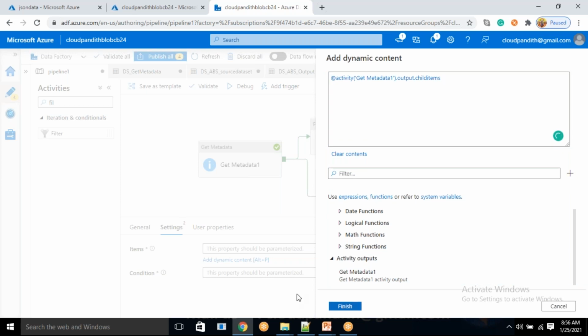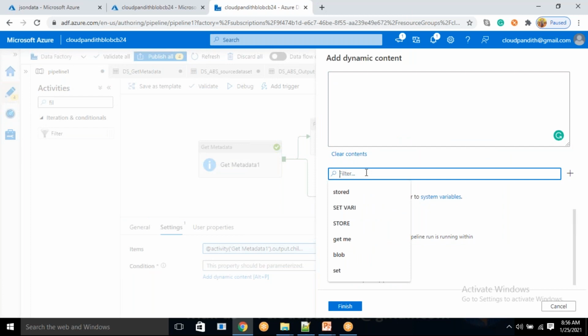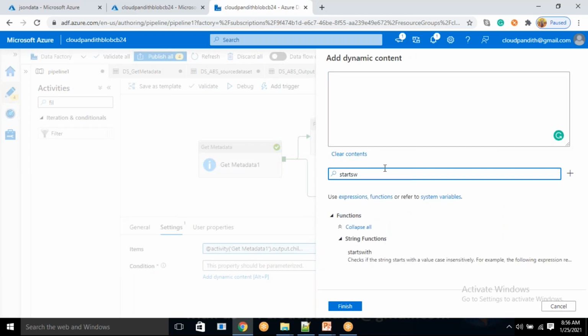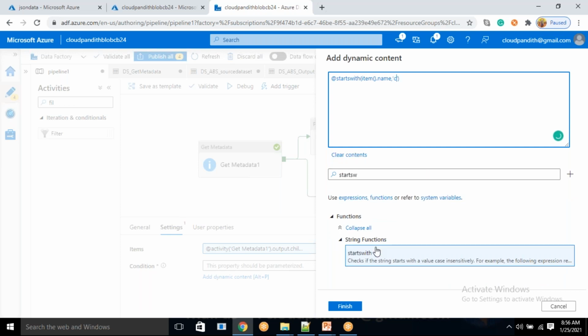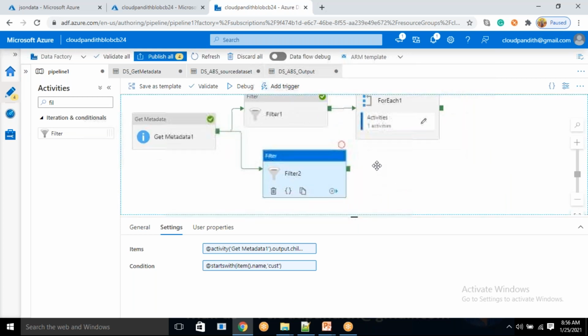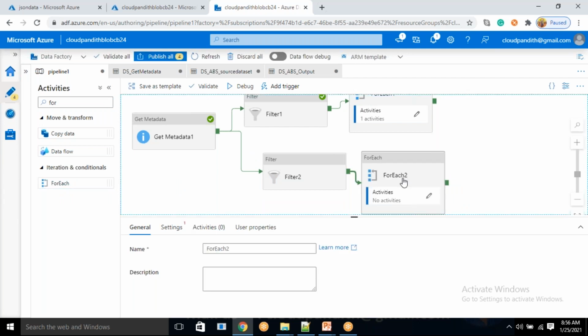In these items, you need to check for what. This time I want to get only, maybe, starts with item dot name. So in those file names, whether the file names are starting with cust. If the file name is starting with cust, those files I want to move into maybe some CSV folder. So use foreach. I will move it into the foreach.